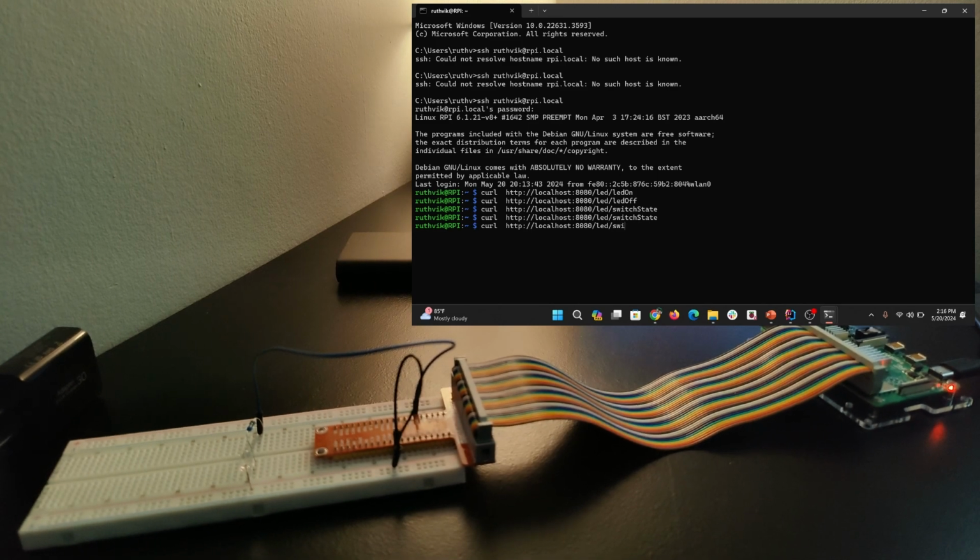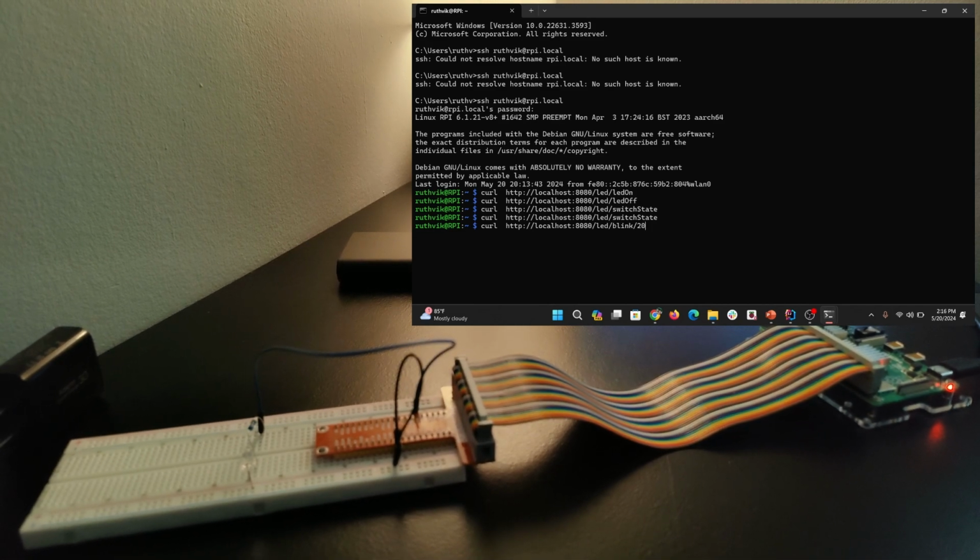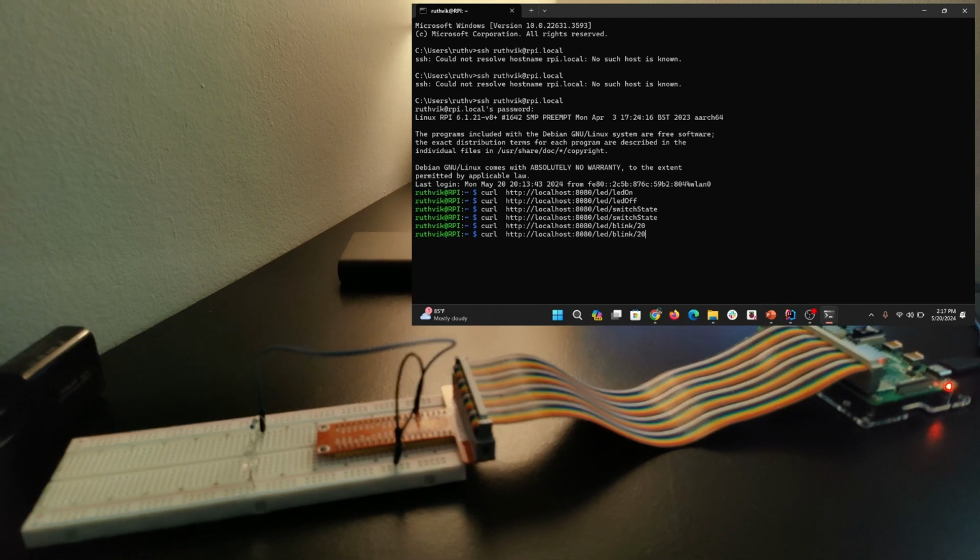Now we are left with one more function that's called the blink function. So blink, and I'm going to say 20 microseconds. So it's going to blink for 20 seconds. So let me show that again.